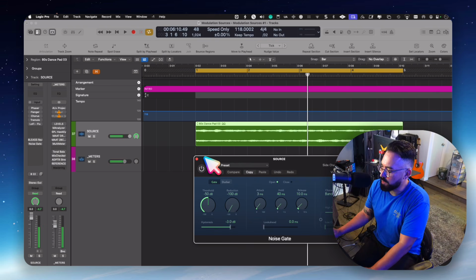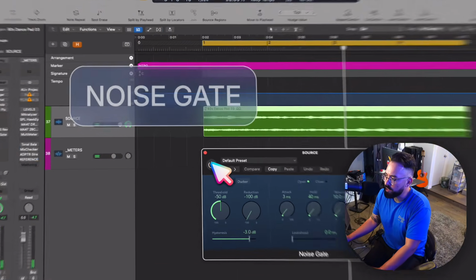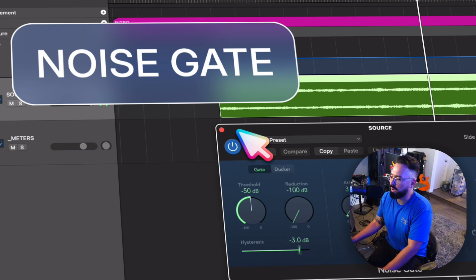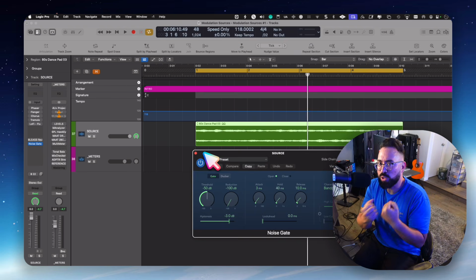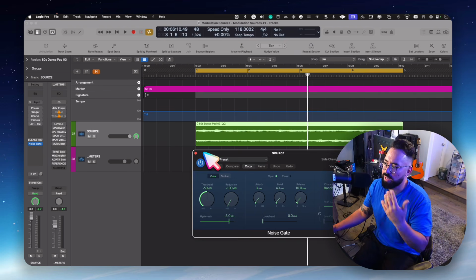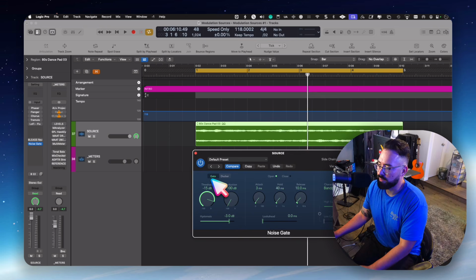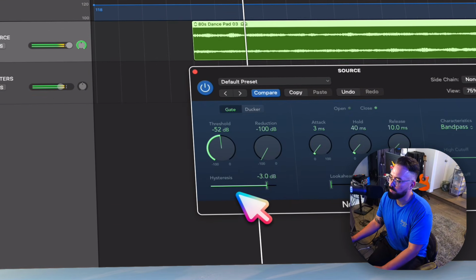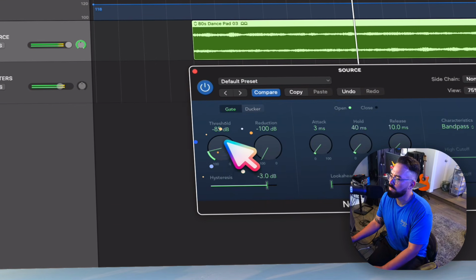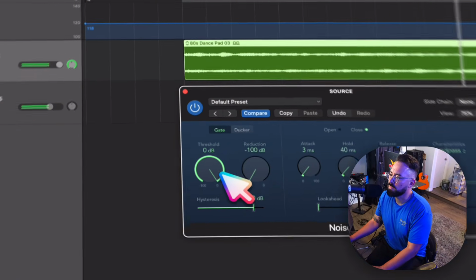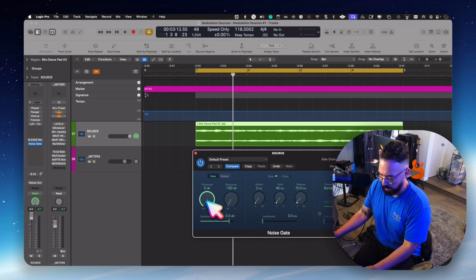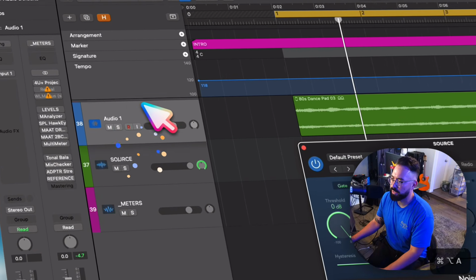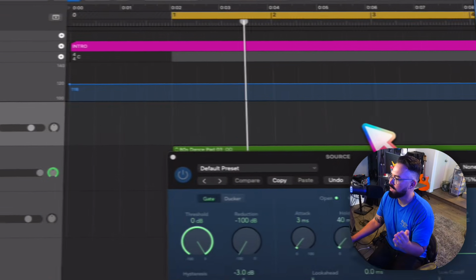All right, so this is from the loop browser. And so I'm going to attach a gate to this audio track. And as you might imagine, it's basically going to close the sound or close the gate so that it's not going to come in. Listen. Because the threshold is all the way down, the sound is not hitting the threshold and hence it's not coming in.